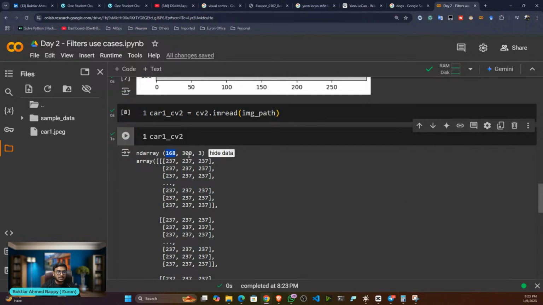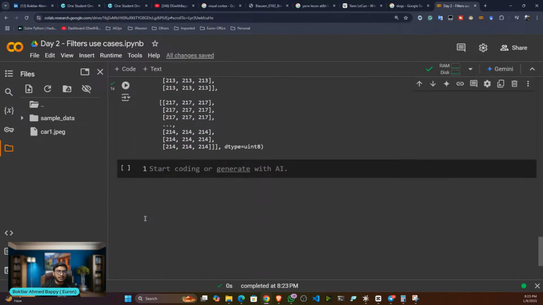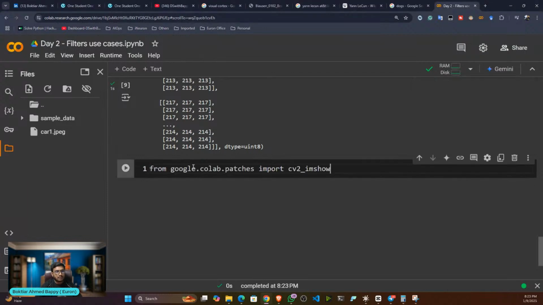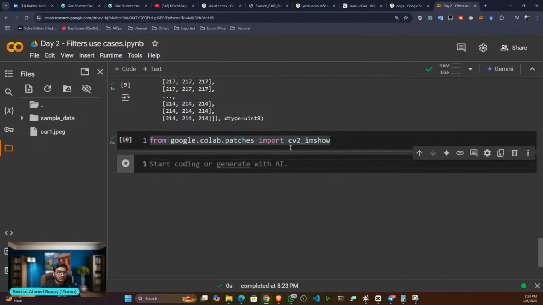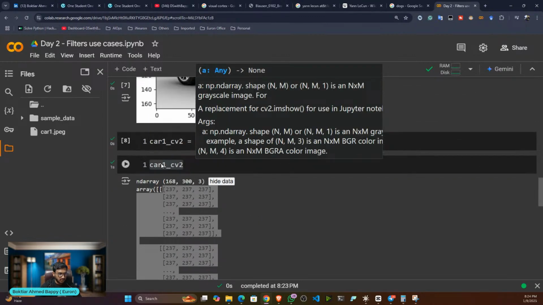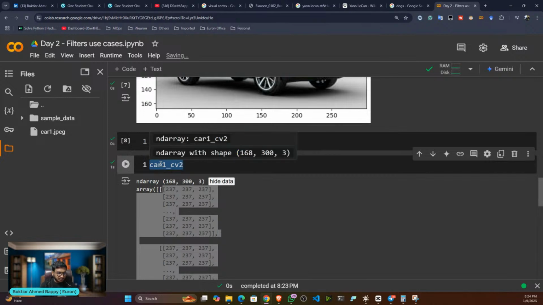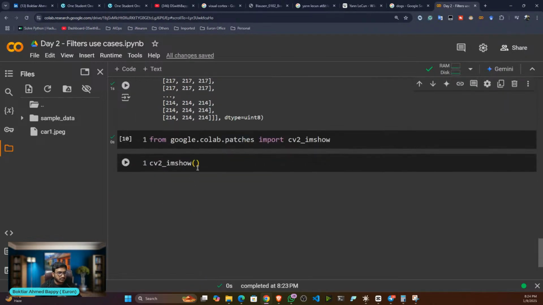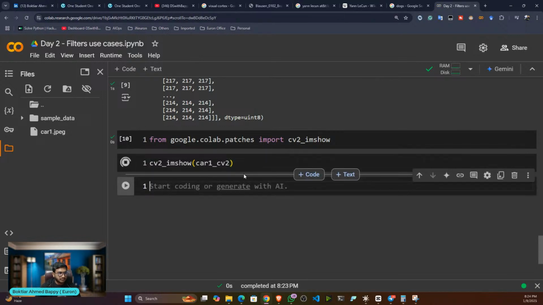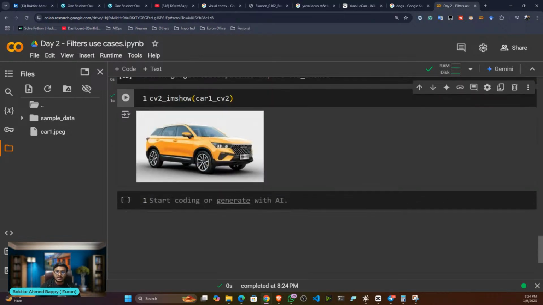This is the height, this is the width, and this is the channel. And how to convert this matrix to an image again? For this you can use this package, google.colab.patches, cv2_imshow. Now let's show the image. Inside that I'm going to give the matrix name. See, again it has loaded the image.